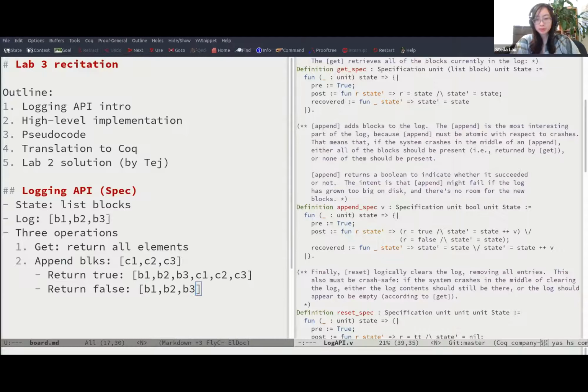So the idea behind allowing these 2 options is that, remember that the disk has a finite size, but the log itself, the abstract specification state, is potentially unbounded. So if we try to write too many blocks, your implementation is allowed to return false. There's a bit of a loophole here that you can observe, which is that your implementation can technically just return false and do nothing. And this is a perfectly valid implementation, but basically do not exploit this. You're not going to receive credit for doing this.